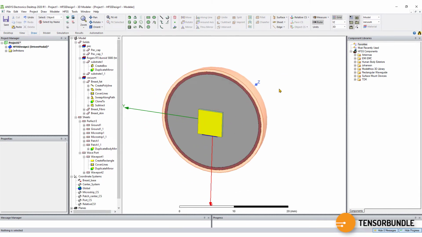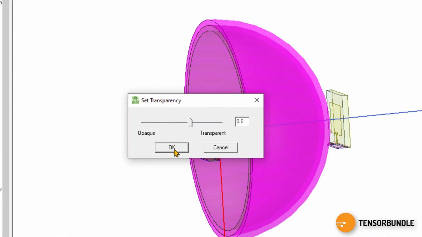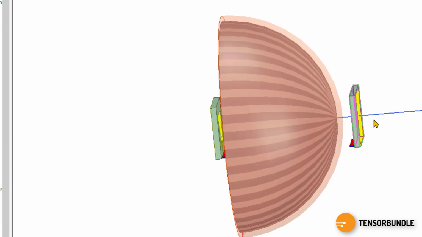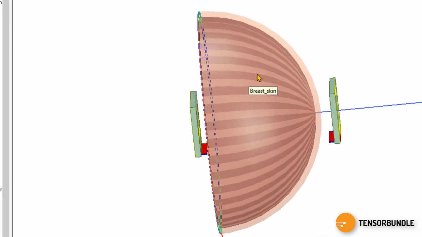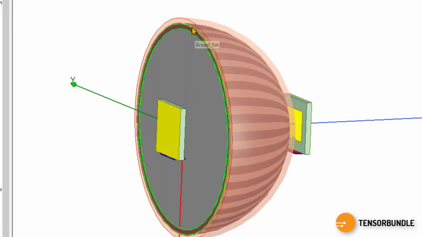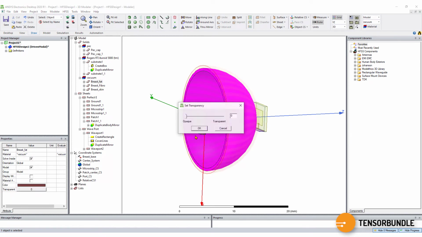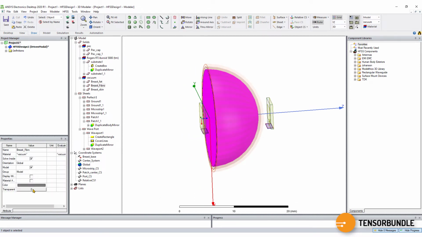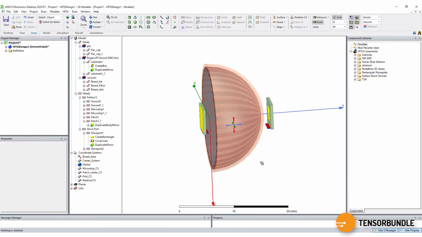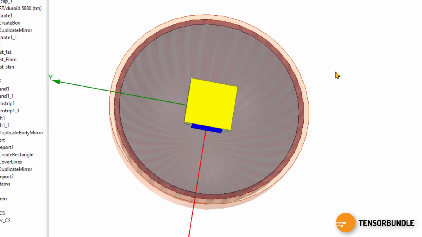So if I make the first layer transparent, then maybe you can see a little bit more clearly. Don't worry about the stripes. These are basically because of HFSS graphics, maybe. But these stripes don't matter at all. Don't worry about them. And the second layer is the fat layer, if I make it transparent as well, and the third layer. Now you can see all the 3 layers inside of one another, right?